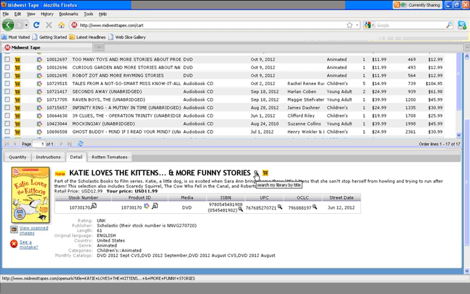You've also got the magnifying glass. This is a link to your library's OPAC. So if you want to link to your catalog and you don't see a magnifying glass on the product on the web pages, just give us a call and we can set that up for you free of charge.